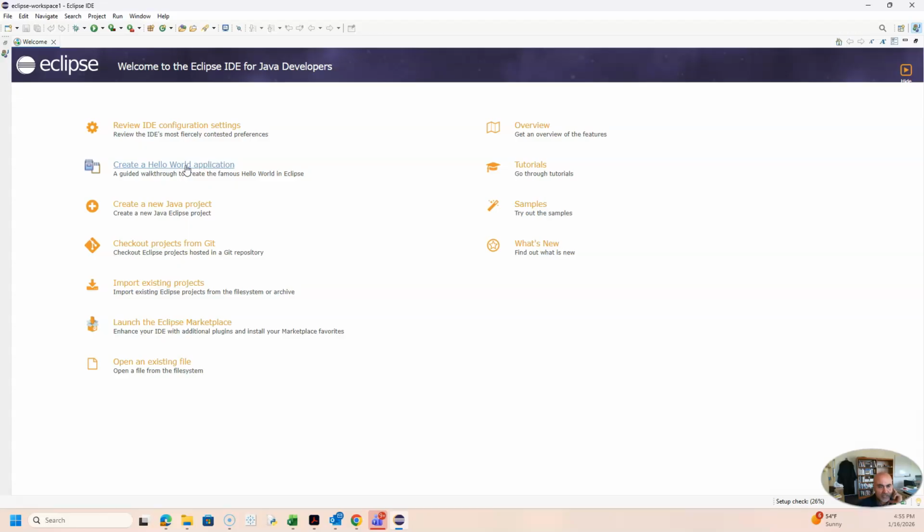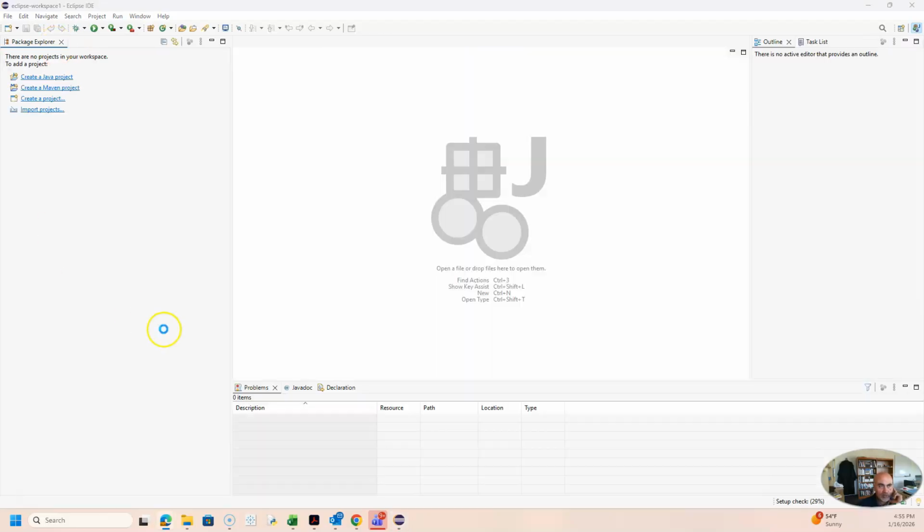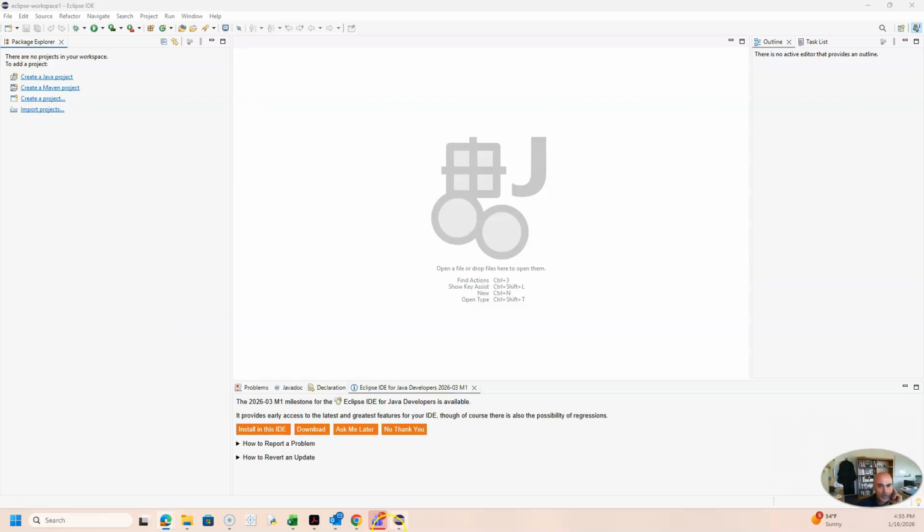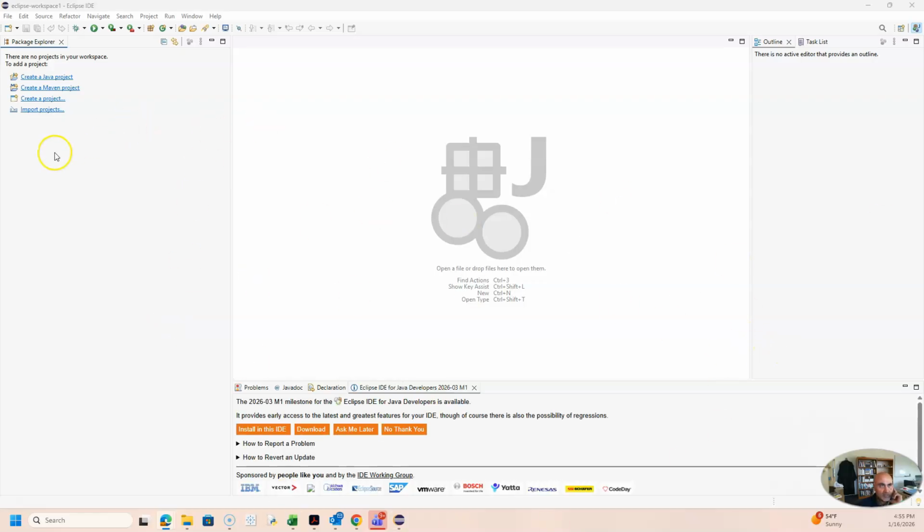At this point, this is what you will be seeing, and you can always start from creating a Hello World application, or you can close the welcome and then start working on the IDE. So as you can see here, I can create a Java project, but this is basically how it's going to look. So that's all I'm going to do in this video.